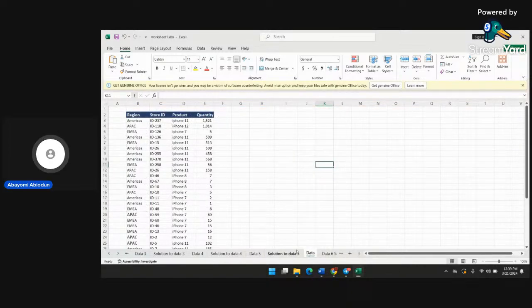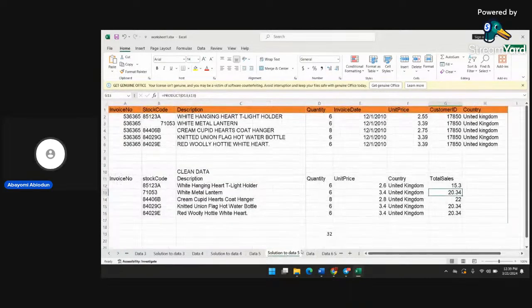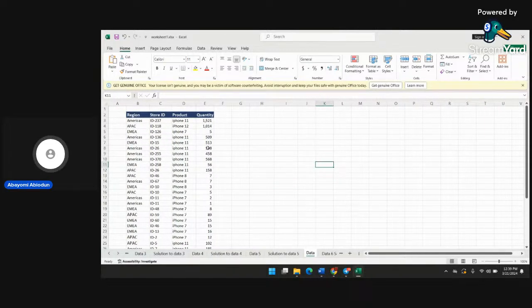And okay, after doing that, in the last class I tried to show something here related to this region, store ID, products and quantity, if you can still remember. So this data set here, we can also use formulas and function for it to get insight from this data. And this data contains iPhone, region and the quantity.